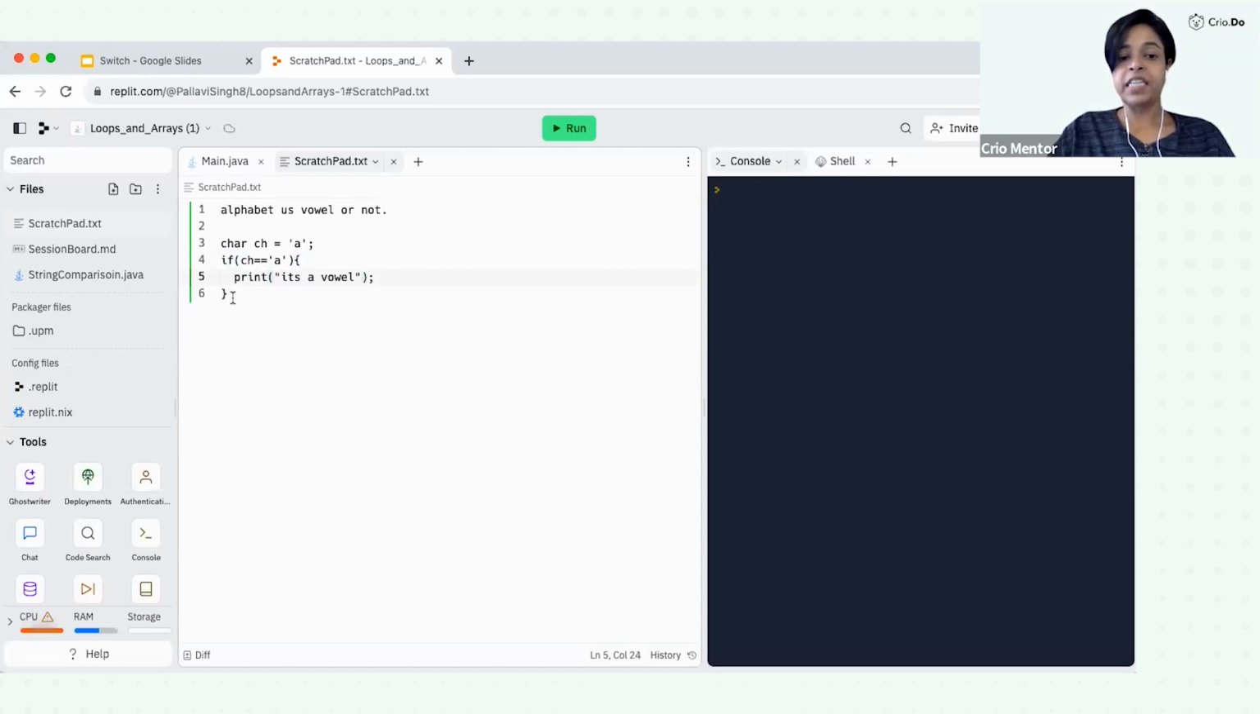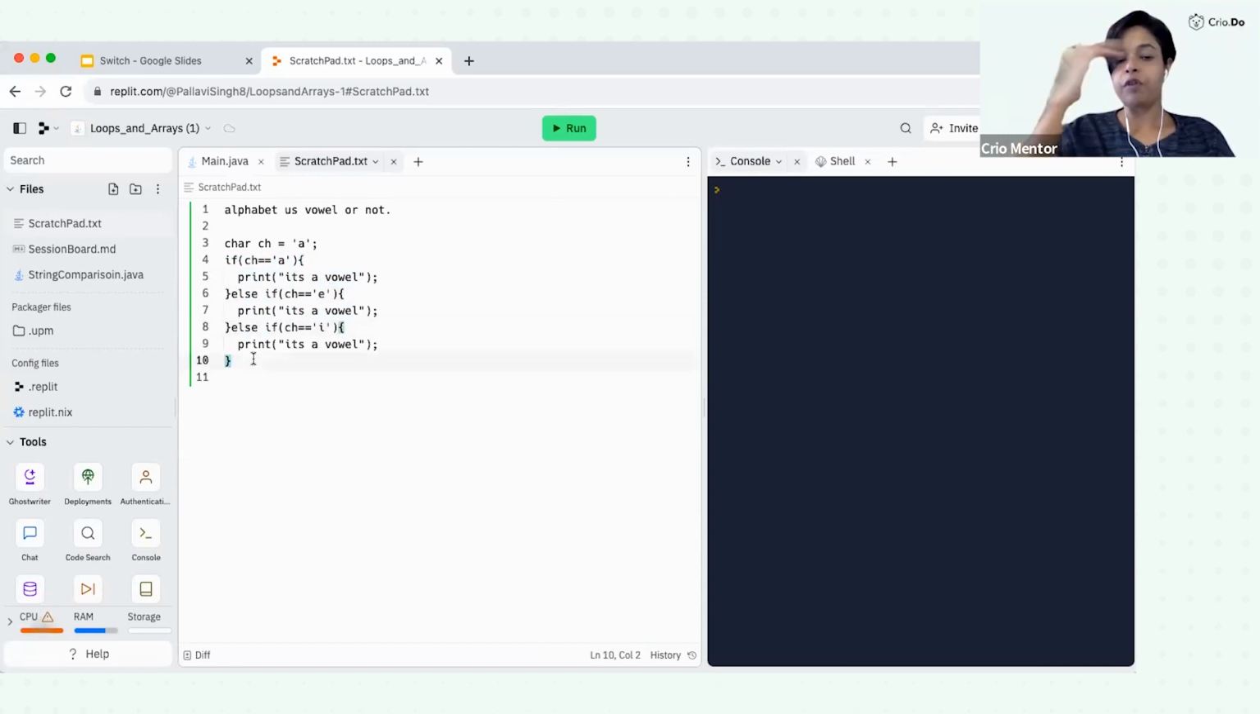Similarly, you will write multiple cases. If ch is equal to a, e, i, o, u, for all the vowels, you will write this. You will have multiple conditions, and at last in else you will print it is not a vowel. So in this use case, we will end up writing more than 5 conditions. Whenever you have more than 5 conditions, it is suggested from the Java side to go with switch.